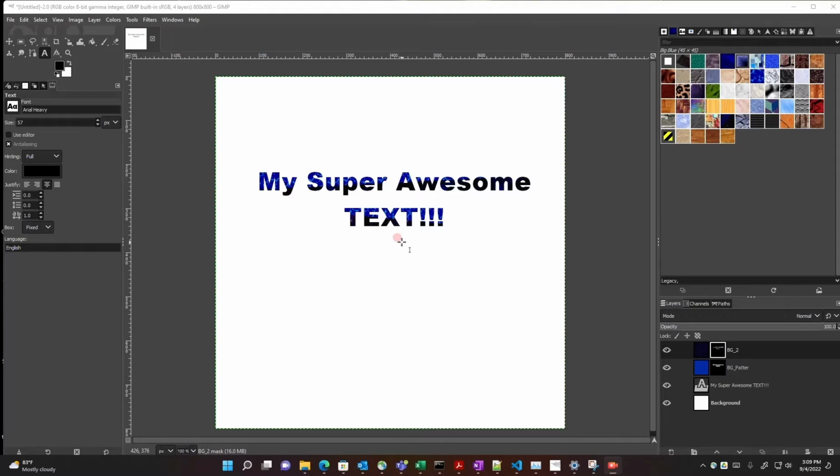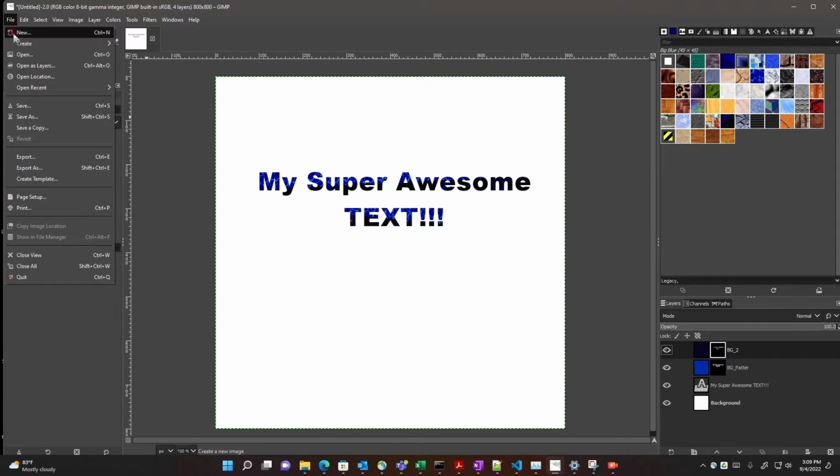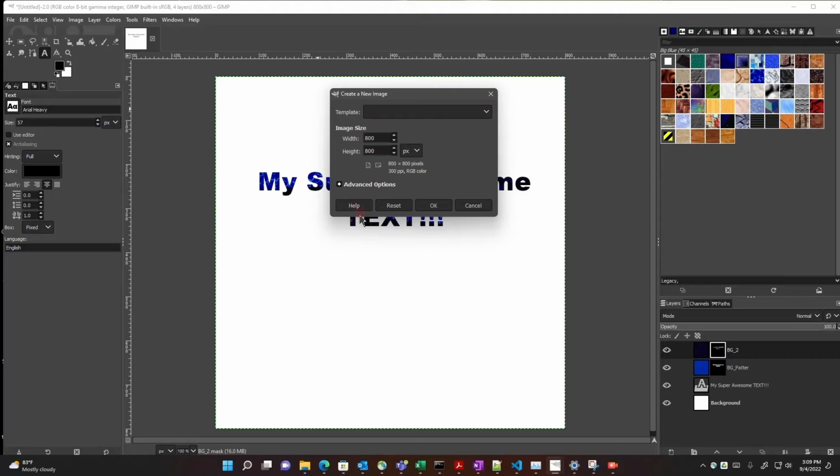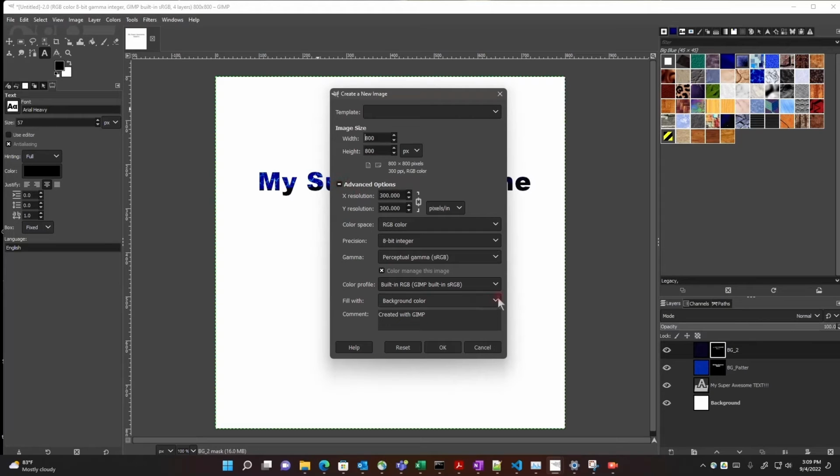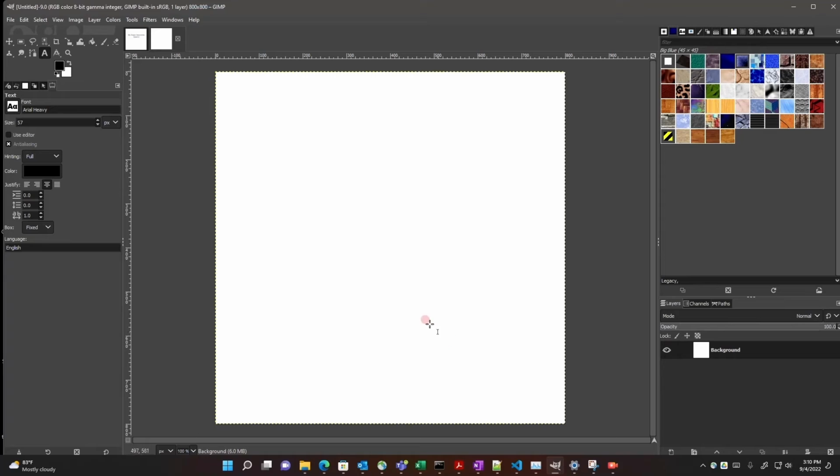This tutorial is how to create two-tone text, similar to what you see before you now. Jumping right into it, File, New, select the size you want. We're going to fill it with white, hit OK.